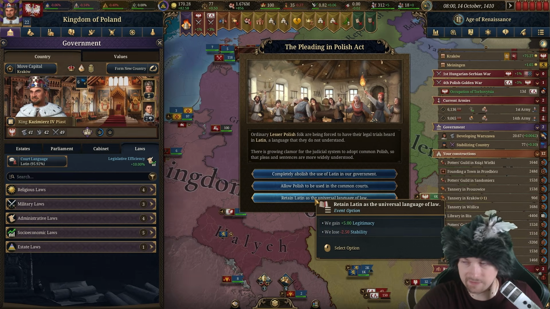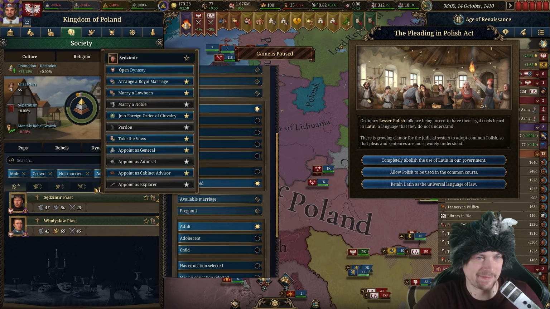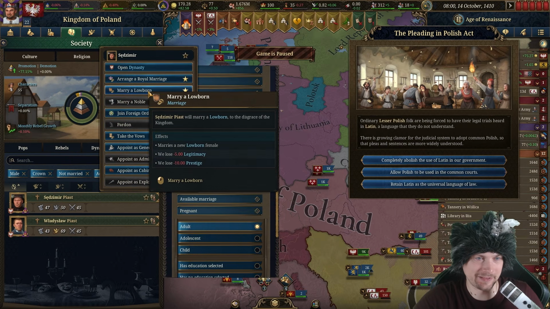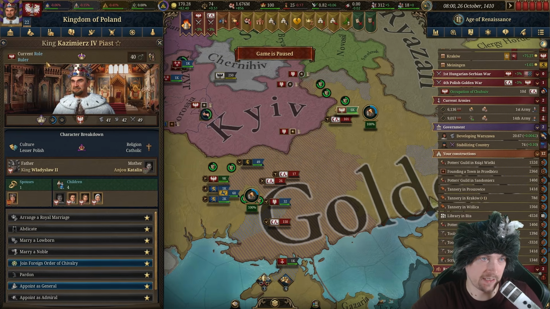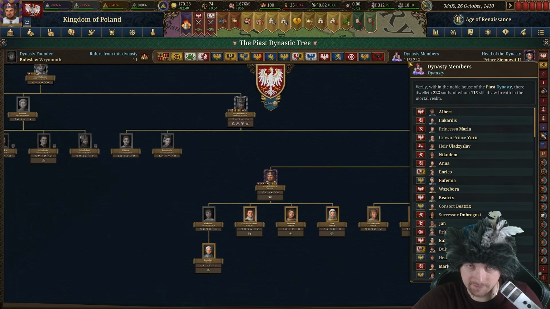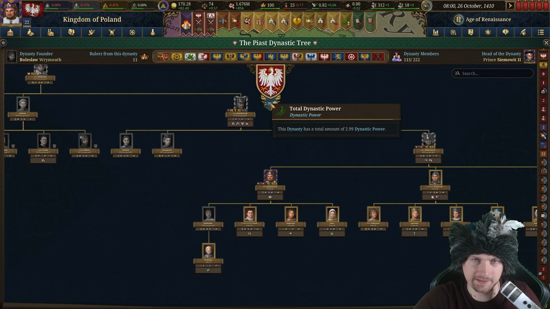Before I click this, because it gives legitimacy, can we get some new marriages? Of course we can, but there's no nobles available. How about we just marry a lowborn then? So you also are aware of the scale. Right now the Piast dynasty is having 115 living members, and 222 is the total amount of the members historically of that dynasty. We also even have something like dynastic power.